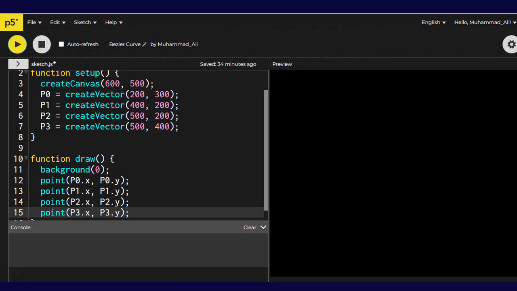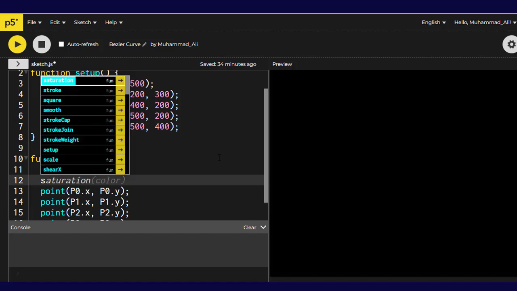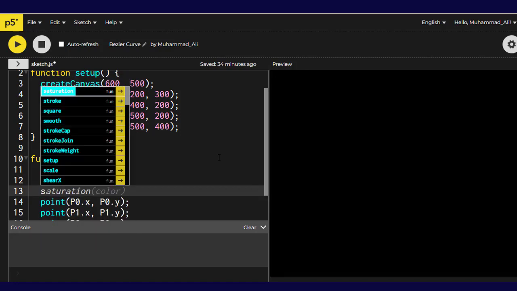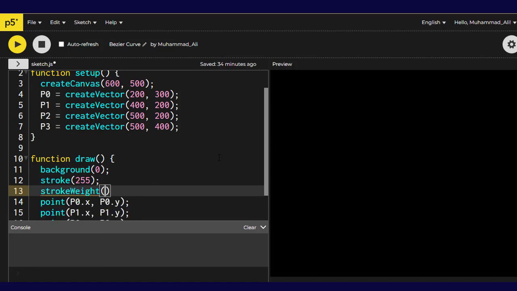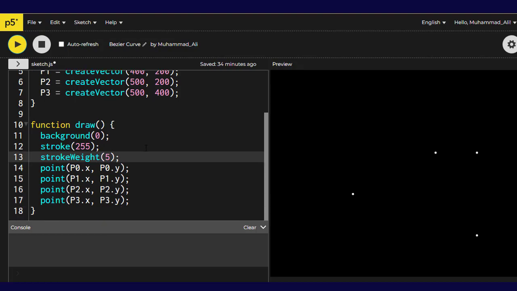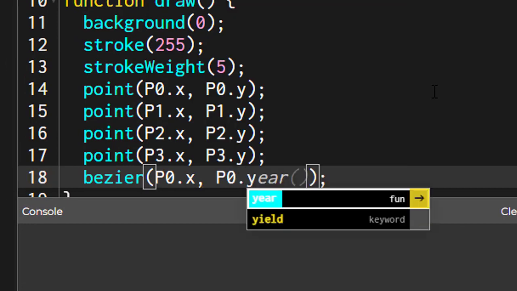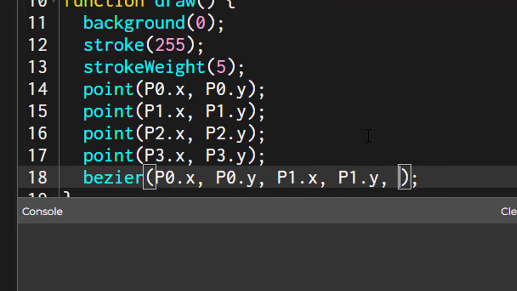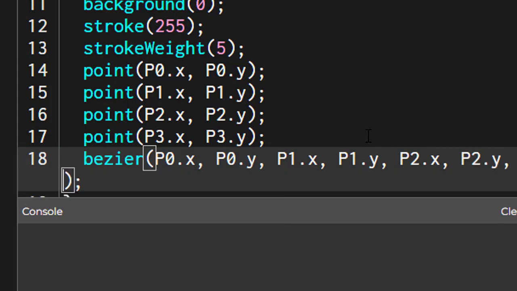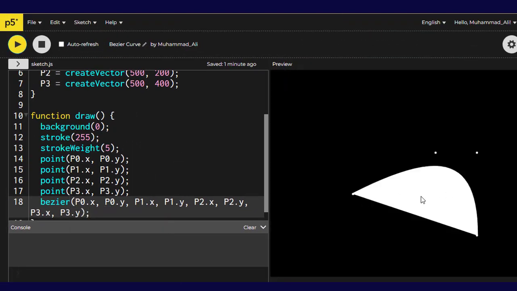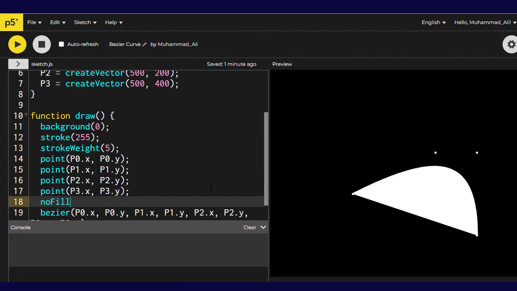As we can see, the points are not being visualized. We need to declare a stroke color and a stroke weight. The stroke color is just like the fill, but it defines the outline, and stroke weight defines the width of the outline. Now we are seeing 4 points on the canvas. To draw a Bezier curve, we just use the bezier function. It takes 8 inputs, the positions of the first, second, third and fourth points. We can use the noFill function to only show the outline of the Bezier curve.